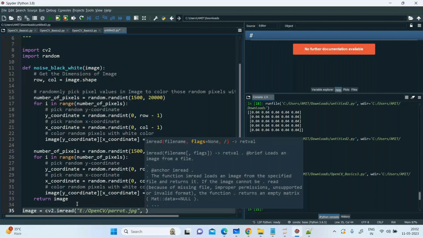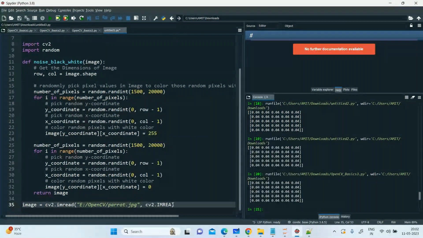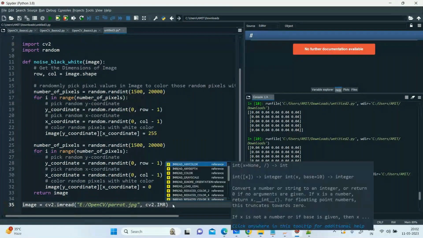Directly we can apply. Again, options are there. You can press tab to get the options like this, cv2.imread. Okay, multiple options are there. Out of that, grayscale we have to choose. Just choose the grayscale as an option. No need to pass it as a function.